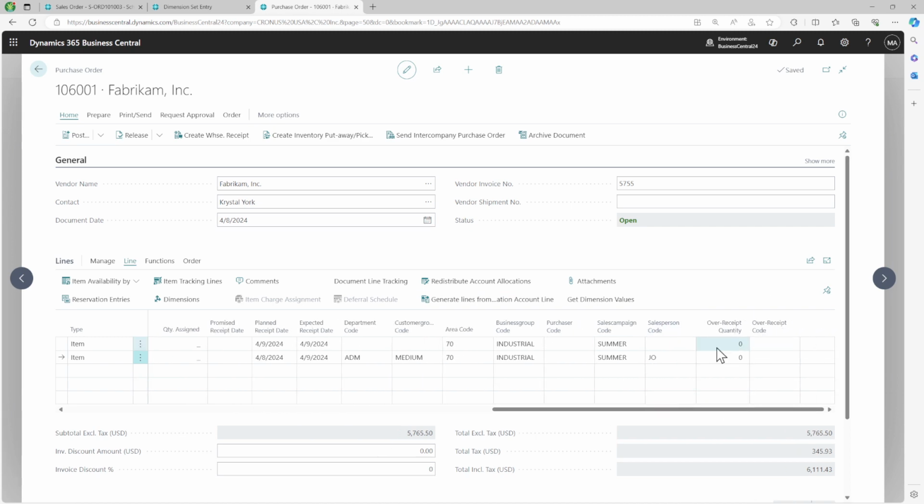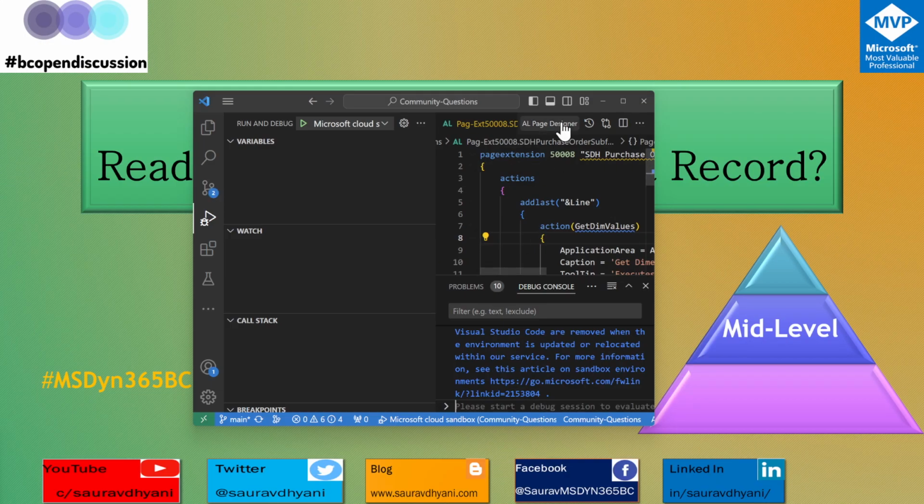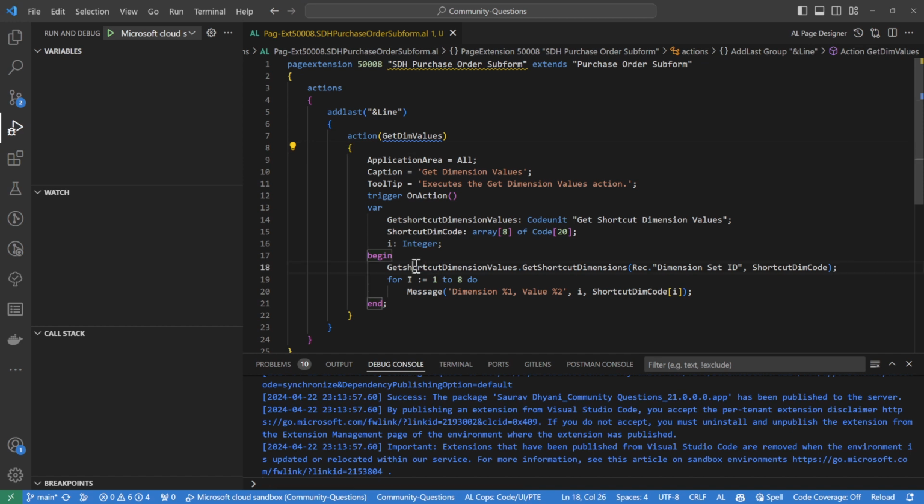So now, based on just this simple logic that we have written here, which is just calling this method, I can get the whole array. But you may ask that I also want to see the dimension code, and if that's what is concerning you, you can just do a get on your general ledger setup and get the value. So let me just do that quickly if that becomes a problem.